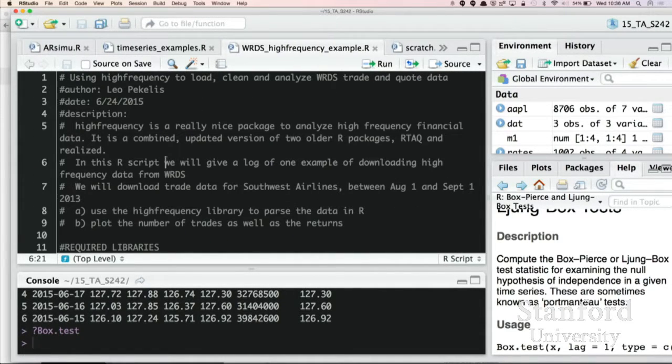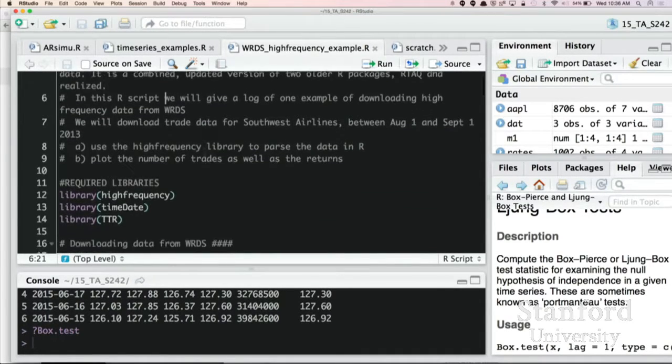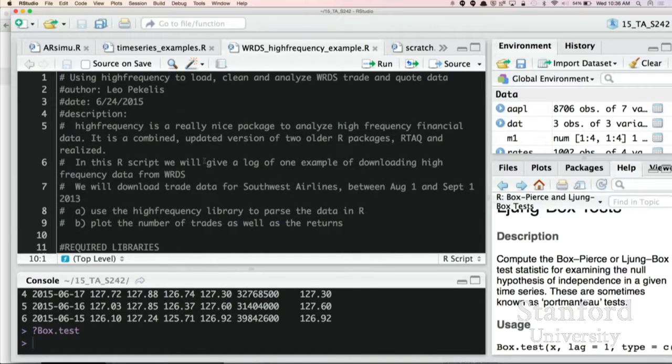Okay, and so the last one, the one that I want to go over a little bit more in depth, is how to actually get and load high-frequency data into R. High-frequency data is generally trade and quote data that's up to second increments or less. And we are going to get high-frequency data from this WRDS database. Talk about that one in a second.